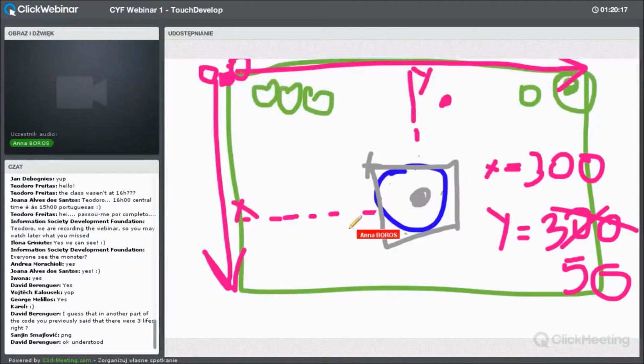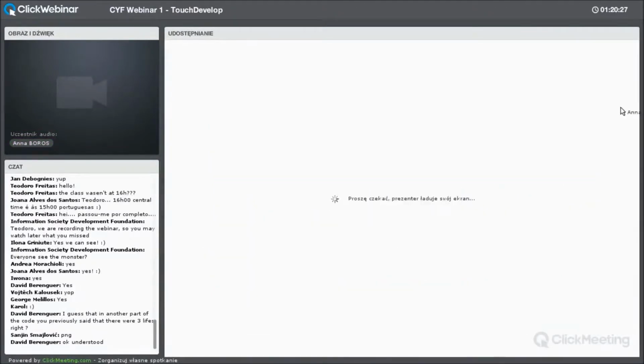So we have an X and Y coordinate. The coordinate system starts at the top left corner, but the sprites, the objects on the screen, have their origin in the middle. Okay. We will get back to the program.